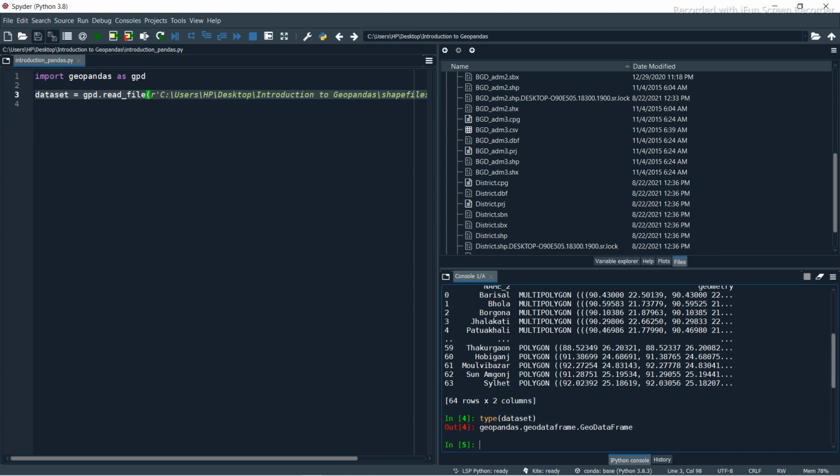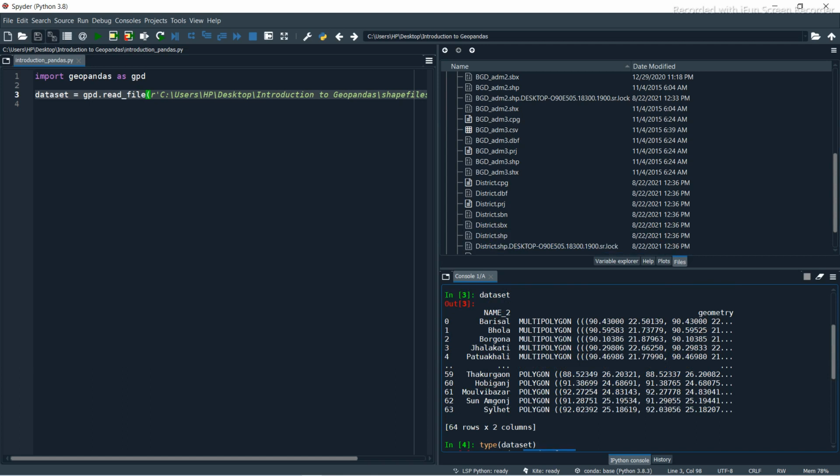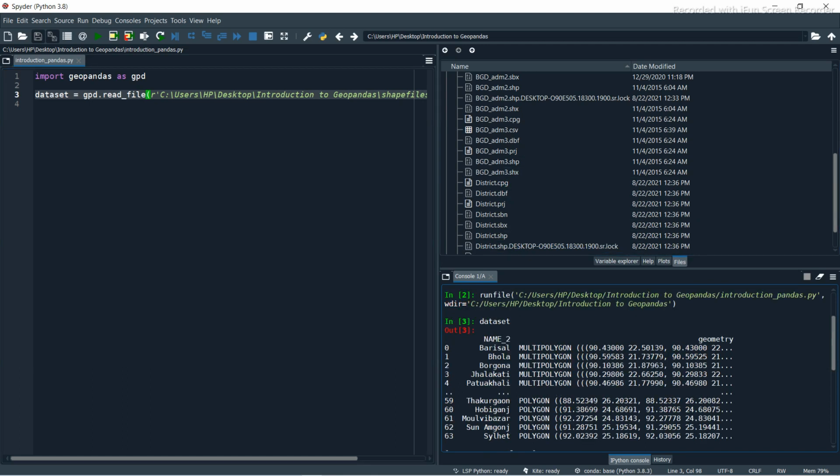So now you can see it is the GeoPandas GeoDataFrame. I already imported our history shapefile in our code editor, and we also check the dataset, our shapefile.